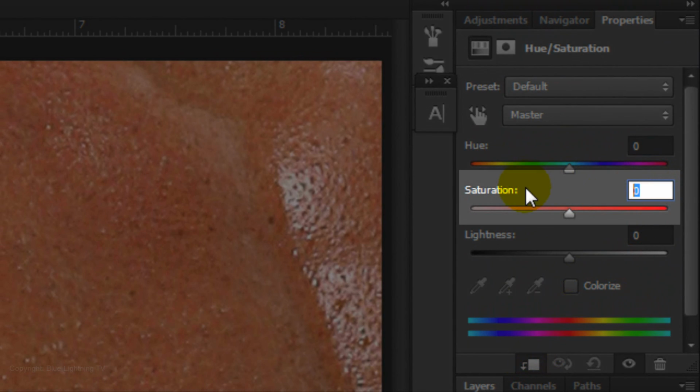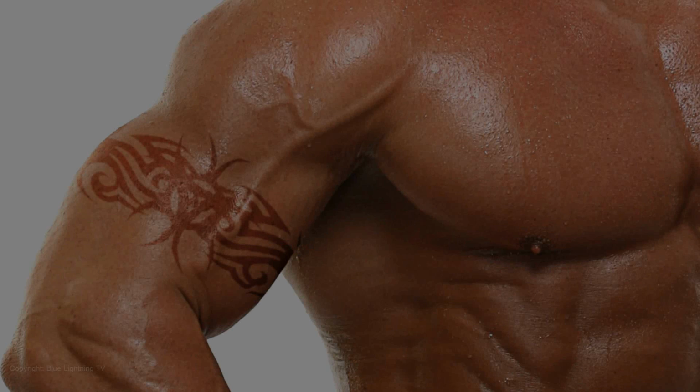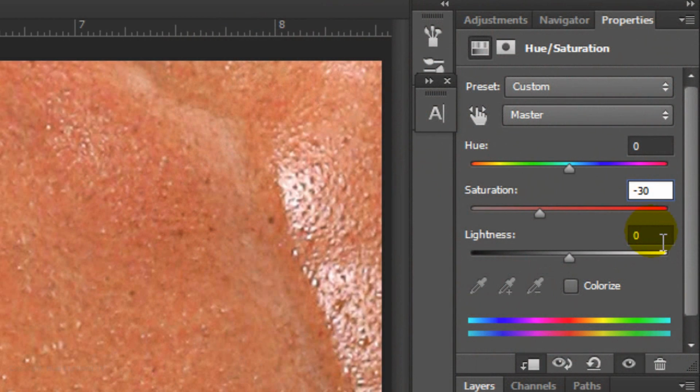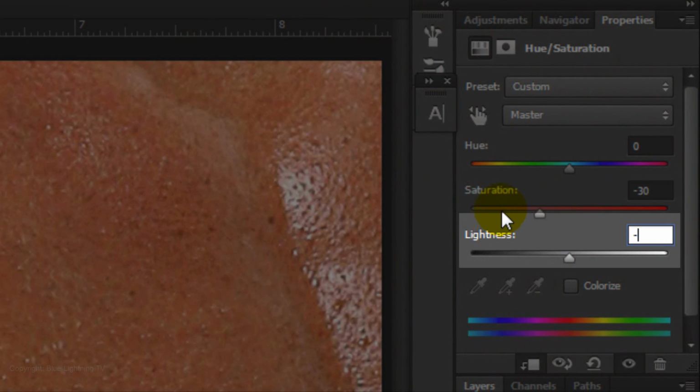I'll reduce the saturation to -30. Keep in mind, since every photo is different, you may want to adjust the numbers we'll be using in the adjustment layers. For this photo, I'll change the lightness to -40.